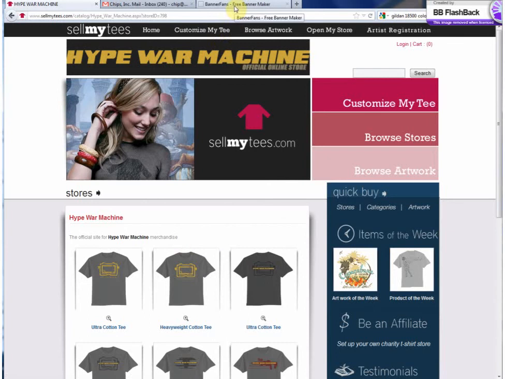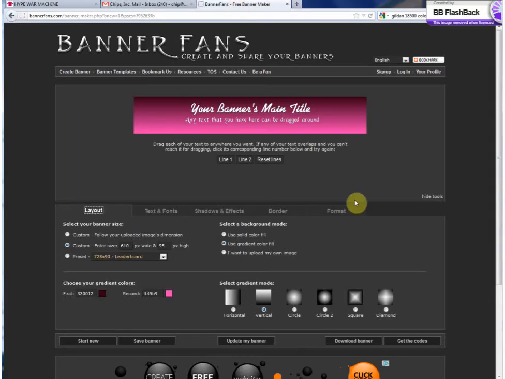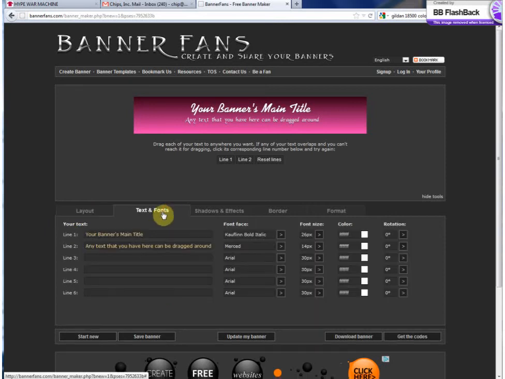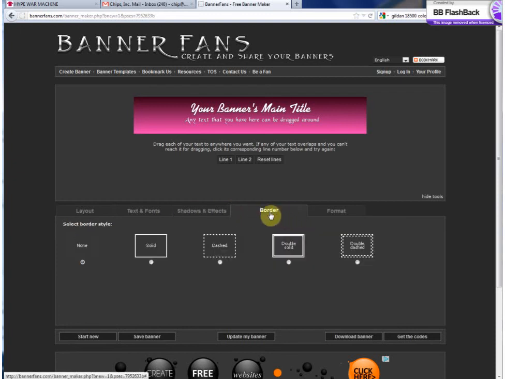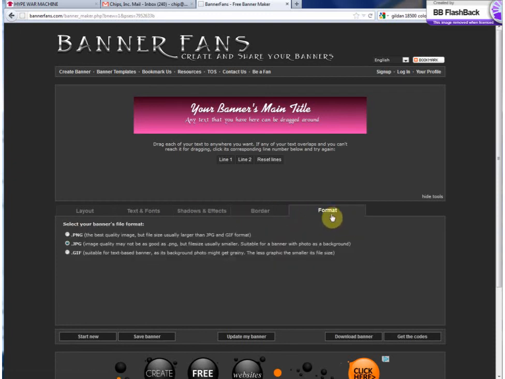Now to make a banner, we found that there's a site called bannerfans.com. We like it because it's easy to use. It doesn't cost you anything. You don't have to sign up to make one, and it has no link to it that takes you back to their site. Now to make a banner, there's these 5 different things. You work on the layout, you add the text and the fonts. If you want to add a shadow and effect, you can. If you want to add a border to your banner, you can. And then you just save it to upload to your store.